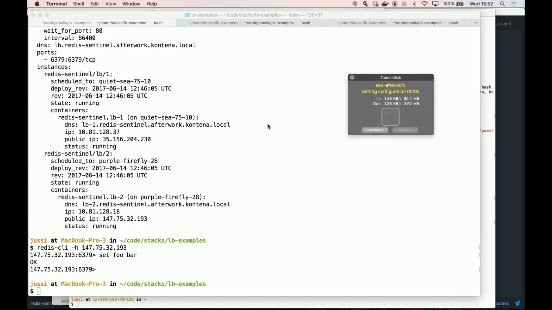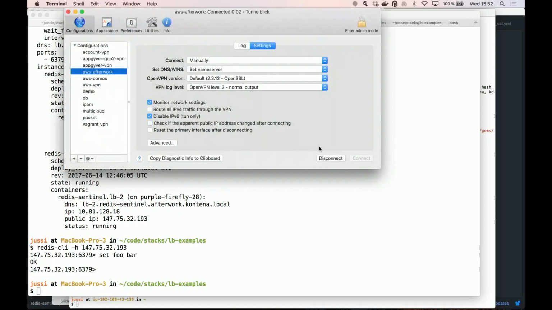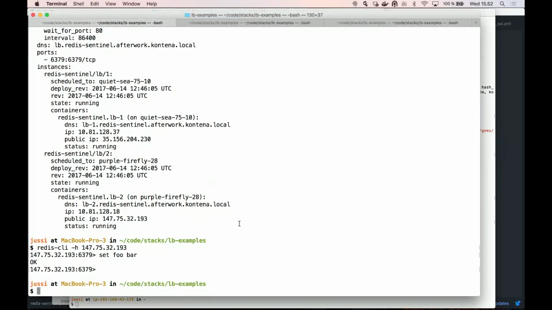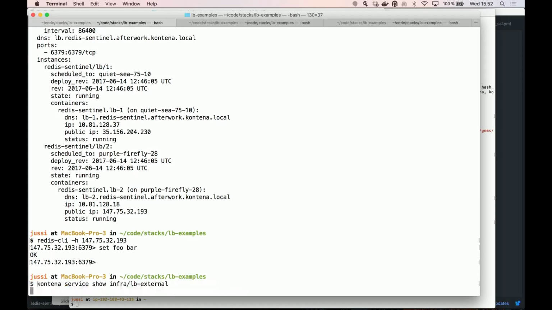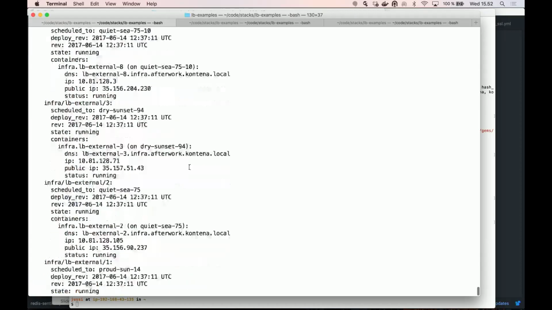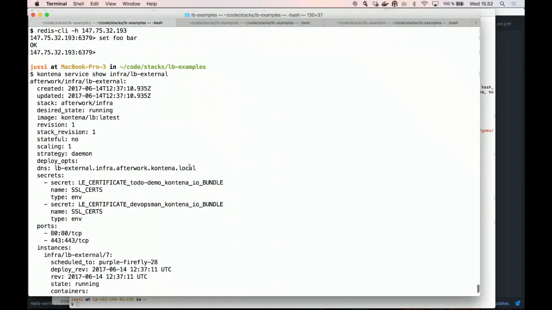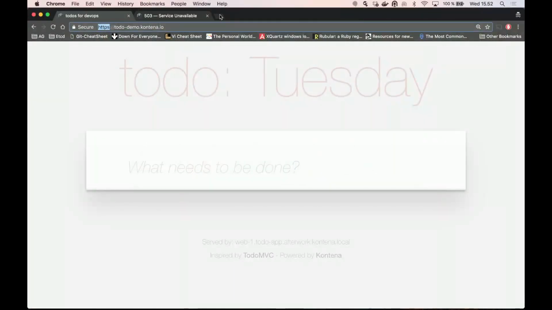So I'll open a VPN connection to my grid. Yep. Oh, why does this pop up always? So again, I'll check the infra load balancer. I just grab the DNS name and go to my browser.